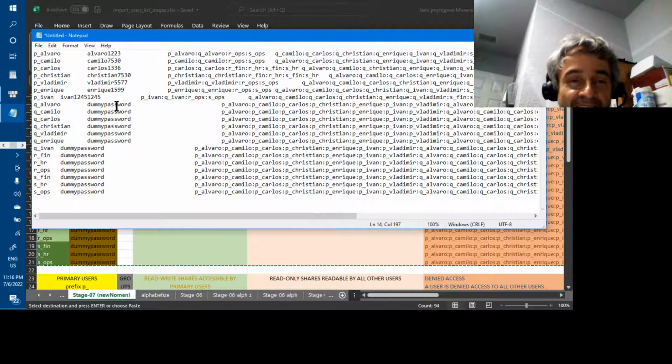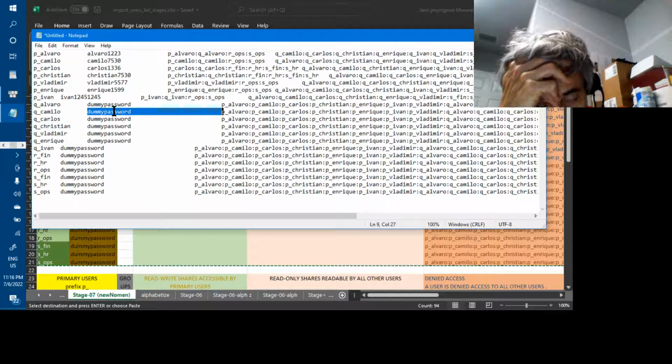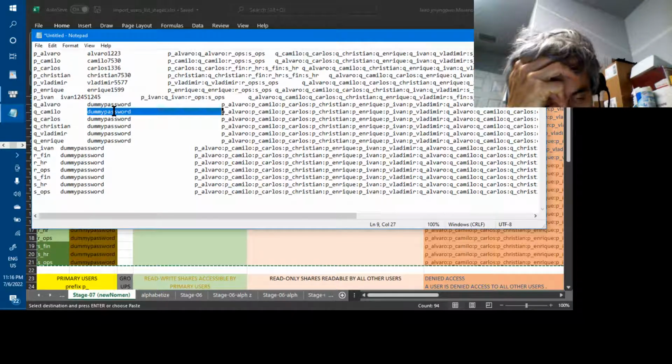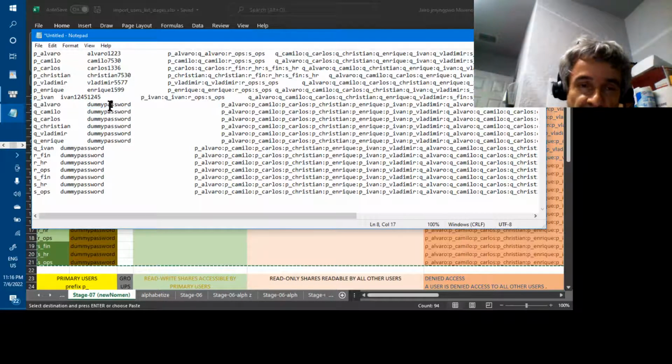So I had to put a password to get it to work, actually. I think it demands a password, because when I left it blank, I think it didn't let me. So I put the word dummy password for the parameter where the passwords go. And the reason why these columns are staggered is because when the name is short, then the tab is shortened. When the name is long, it gets lengthened.